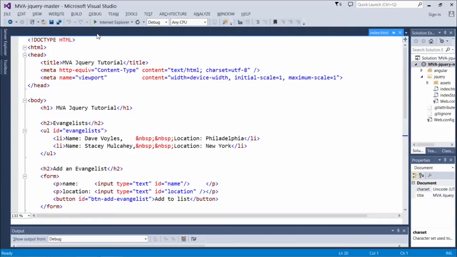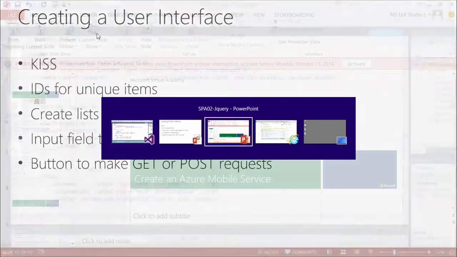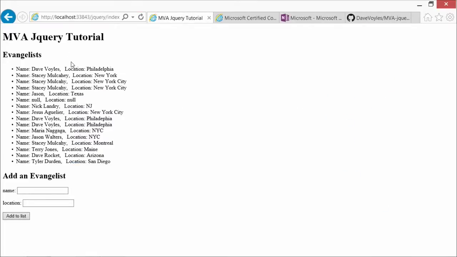So why don't we take a look at the page real quick, and then we'll look under the covers and see what this actually looks like. So here is our page. You can see very, very simple. I mean, look at this UI. Fantastic. No Comic Sans, so that's a plus.